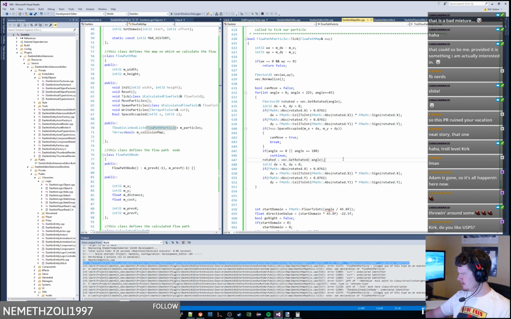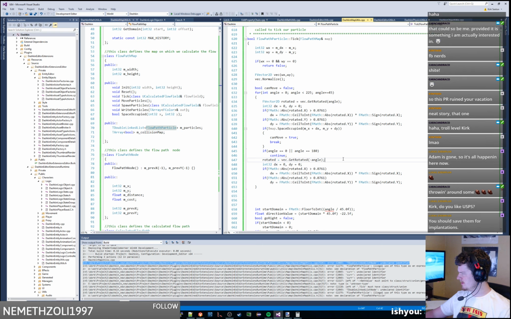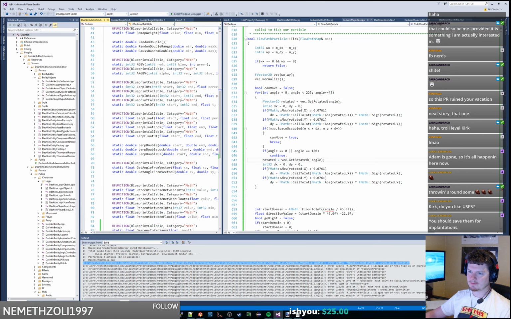Rotate by the negative angle. So what we want to do is we want to find out if we should go left or go right. Do we have a get angle between vectors?